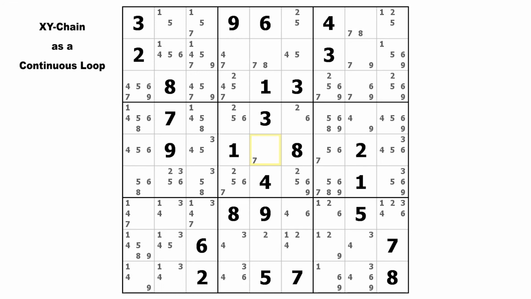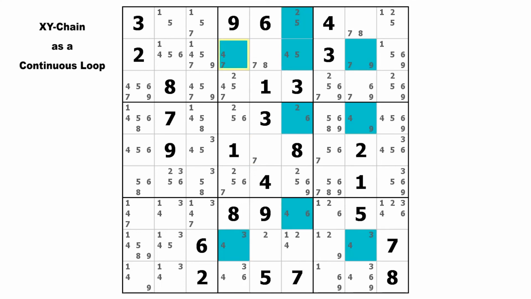Okay, here we go. Let's mark the bi-value cells that we will be using, and then I'll map out the loop. This is so easy to put together because the only stipulation is that each pair of bi-value cells must lie in the same house, and they must share a common candidate, and boom, it's a beautiful continuous loop.